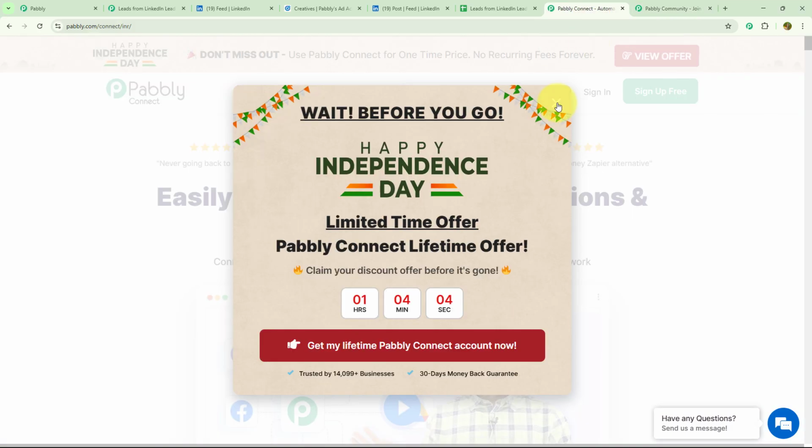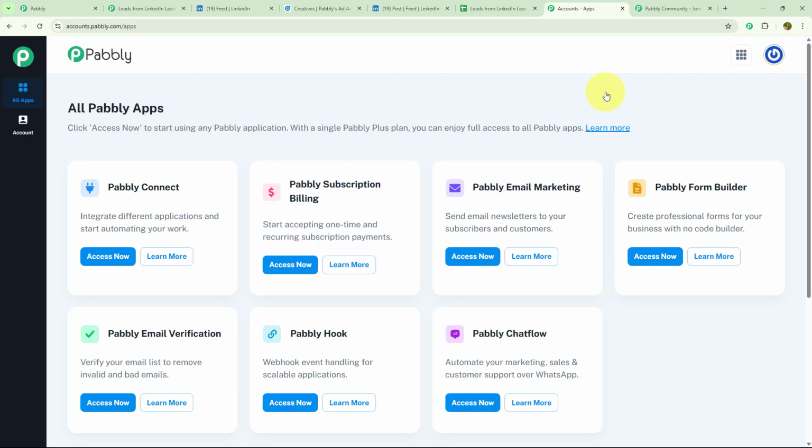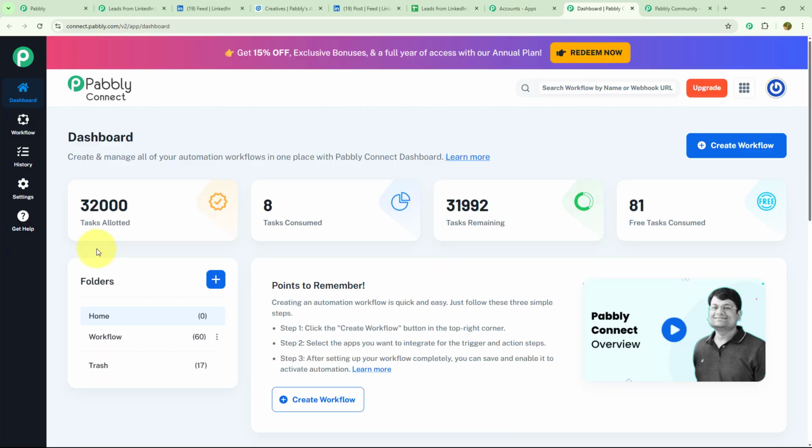Not only that, here you can see there are two options: sign up for free and sign in. If you are a new user, you can click on sign up for free and get 100 free tasks every single month. As I am existing user, I will click on sign in. After signing in, you will be landed on the All Pabbly app page. Over here, you can see there are 7 different applications, out of which today we are working on Pabbly Connect. I will click on Access Now button of that. And soon you will be redirected to the dashboard page.